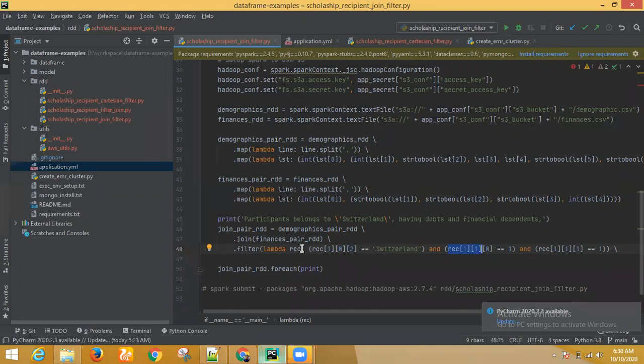So here, what we are discussing, record is of type key value pair. Key is basically the student ID, which is an integer. Value is a tuple of 2 nested tuples. First tuple is the value part of the demographics RDD. Second is a tuple that is the value part of the finance RDD. So from the demographics value part, I'm accessing the second index, that is the country Switzerland. And from the value part of the finance RDD, I'm accessing the 0th index, that is has debt equal to true and has financial dependence equal to true. So wherever these three conditions are satisfied, only those records will be fetched. The rest will be removed.